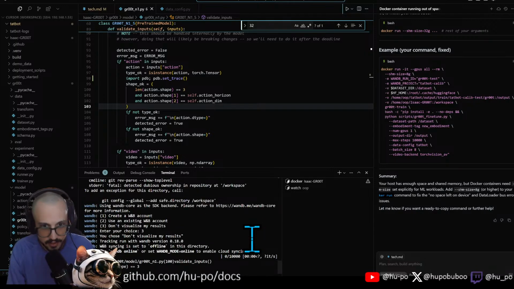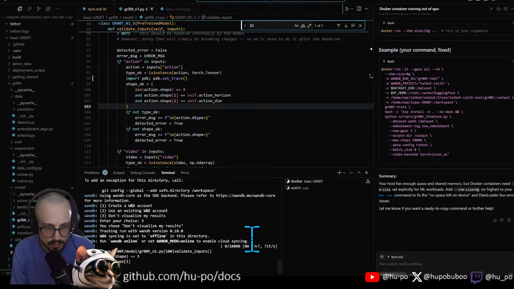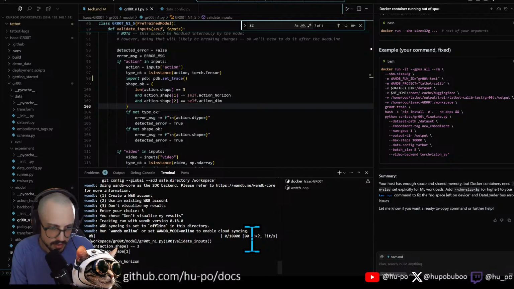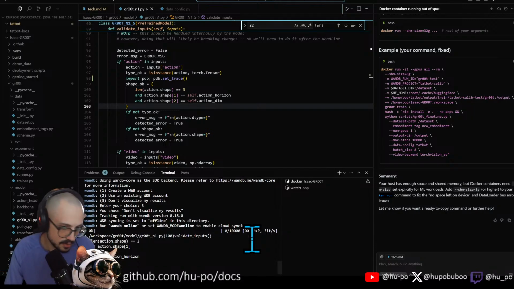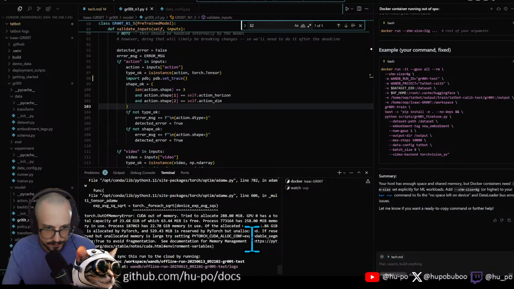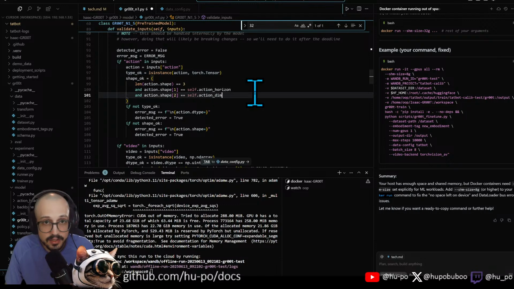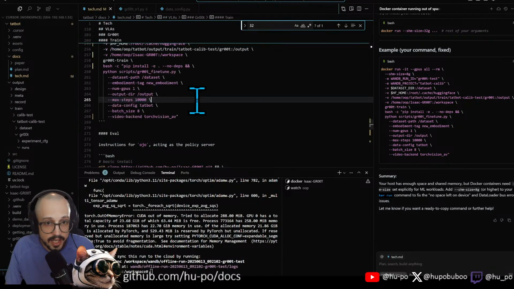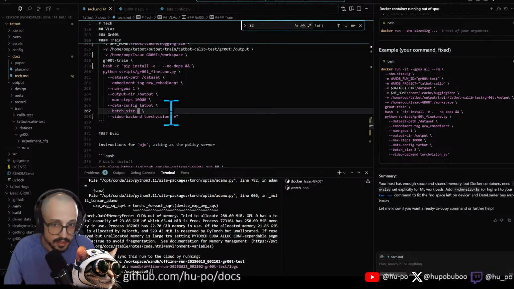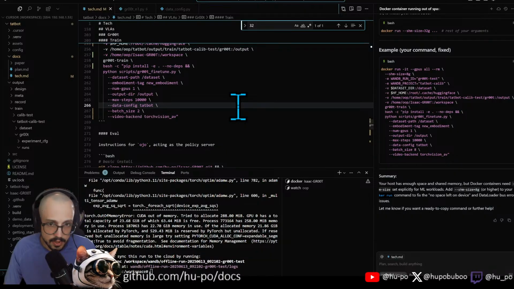Okay, now we're there. So now action.shape1 is 16 and self.action horizon is also 16. So this should now work. Out of memory. Okay, so that works. Let's get rid of this import PDB. And let's try a batch size of 2, because that is something.